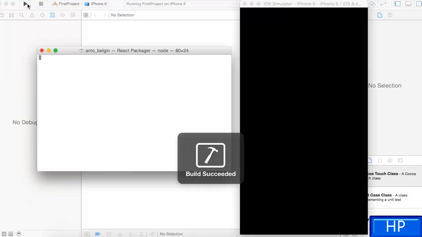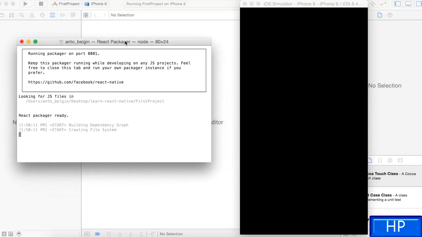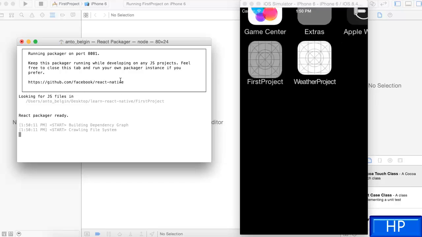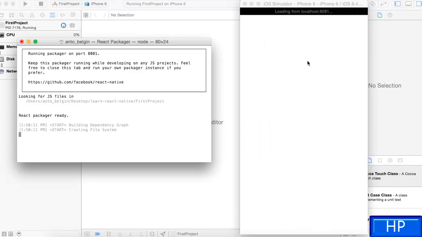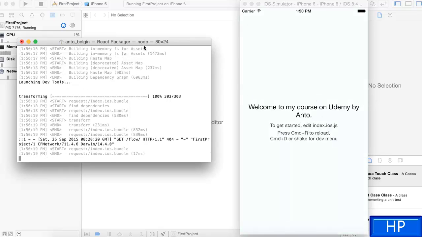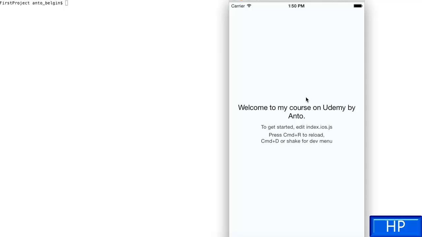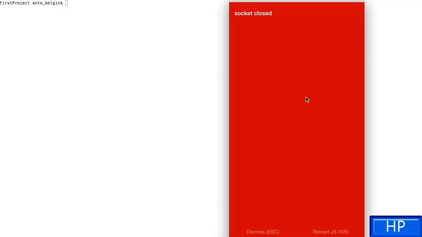Okay. The moment I click on the run button, before even the iOS simulator gets started, a React Native terminal comes into the picture, and your project is getting built and pushed into the iOS simulator. Now, this lecture explains the need for this terminal which is up and running. What if you close this and refresh your iOS simulator? Okay, now you can see that something went wrong. It says socket got closed.